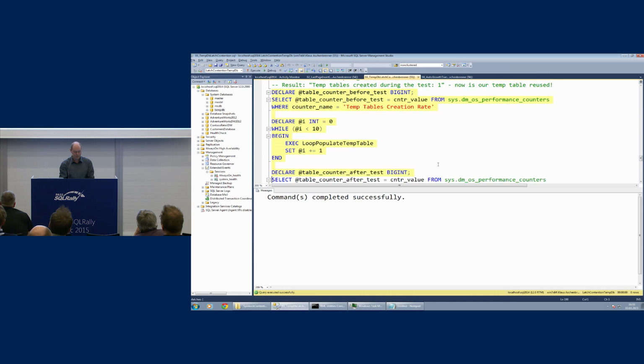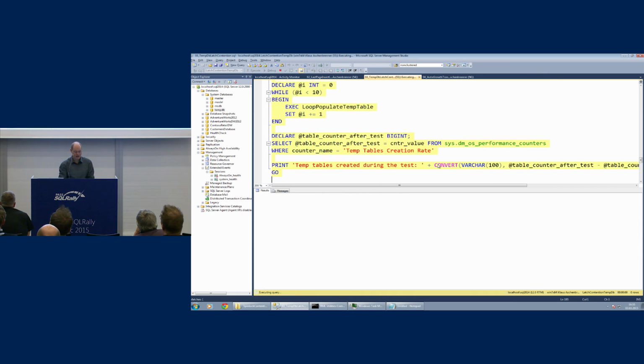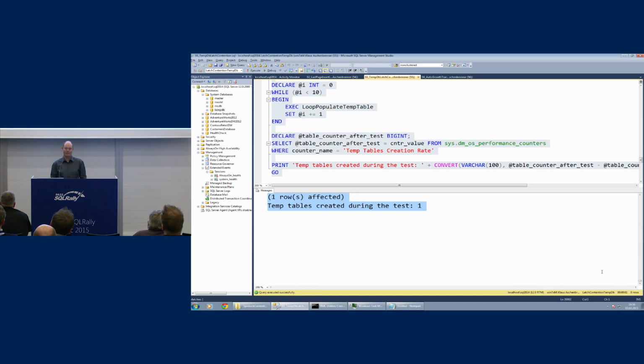When we check the perfmon counter again, we have just created one temp table instead of 1,000. So SQL Server is now able to cache and reuse that temp table. Yeah?